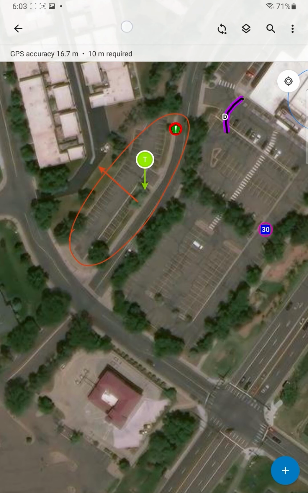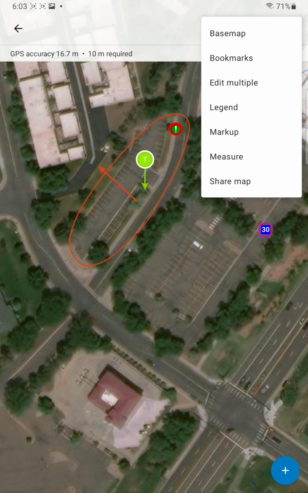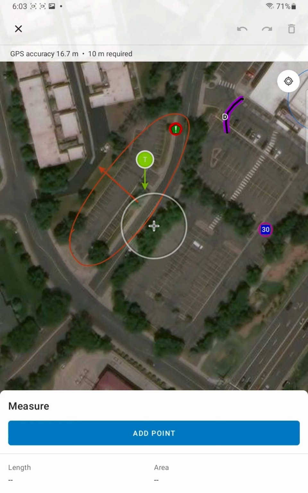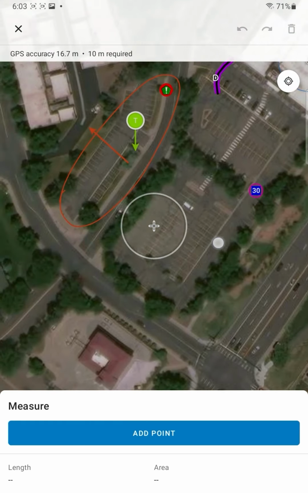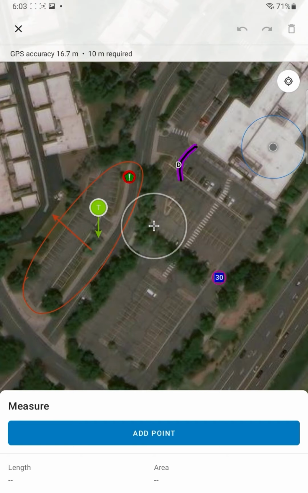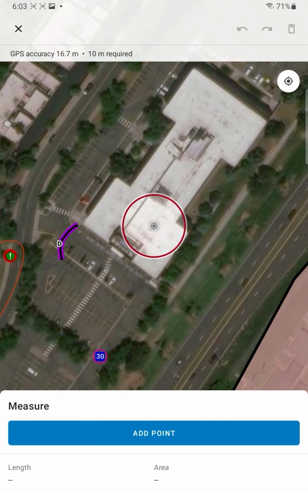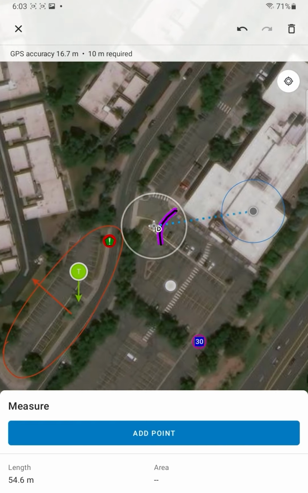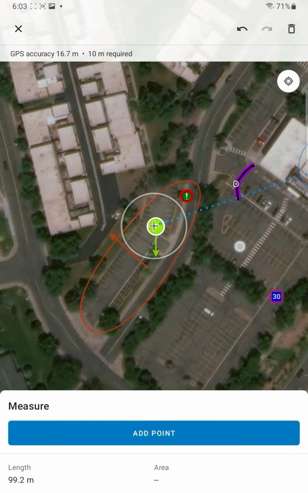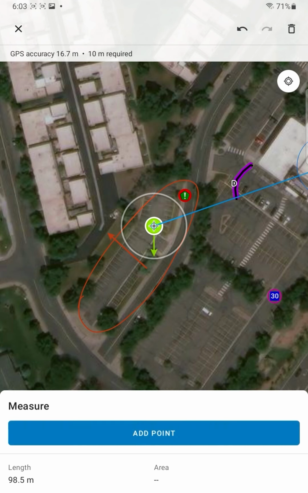You can also measure distance and area in Field Maps. Tap on the 3 dots on the top right and select Measure. You can pan around the map to set the crosshairs to a given location, or you can use the target symbol on the top right of the map to return the crosshairs to your current location. Tap Add Point, then pan to the place to which you want to measure distance and tap Add Point. You can get area by closing the line into a polygon.